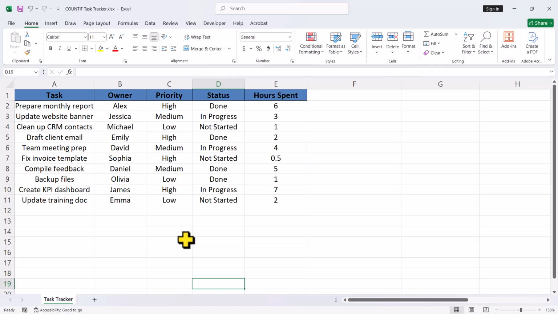COUNTIF lets you count how many cells meet a condition. For example, how many tasks are done, how many are high priority, or how many took 5 hours or more.